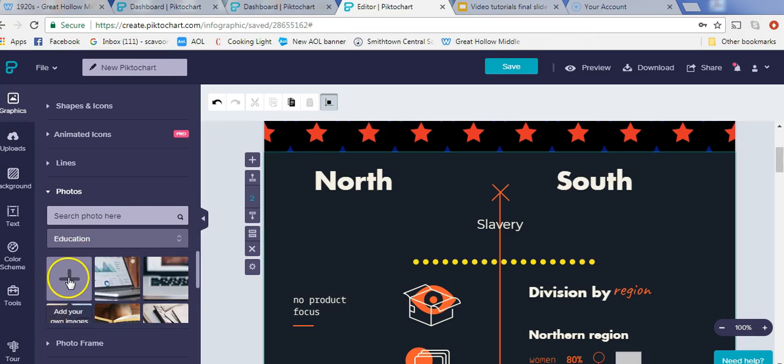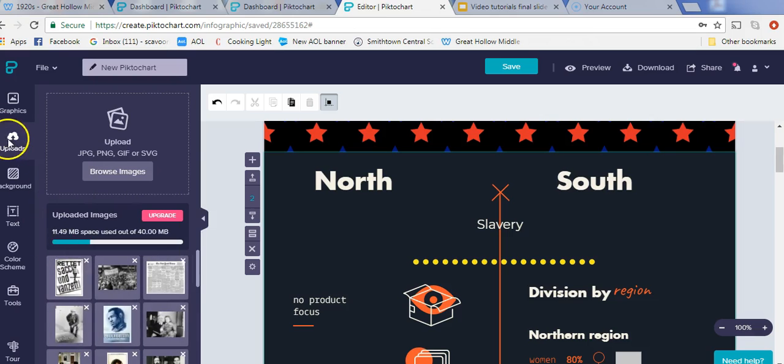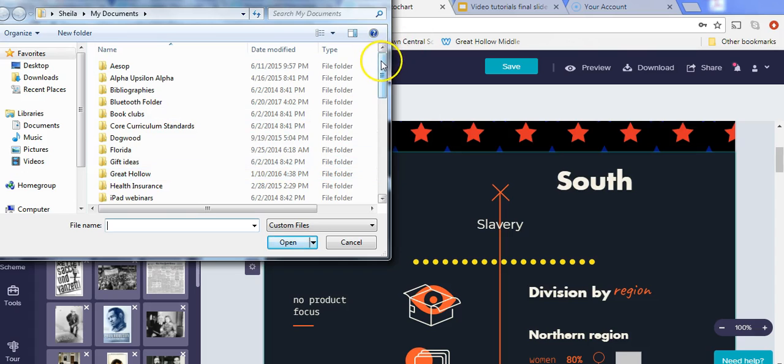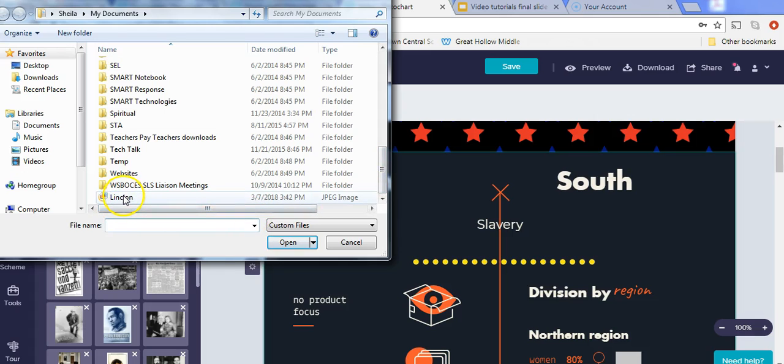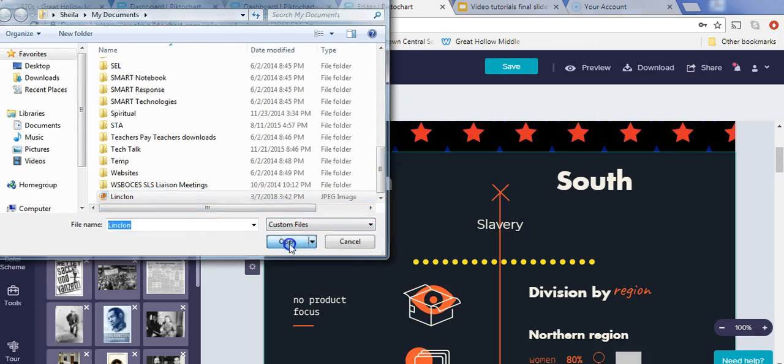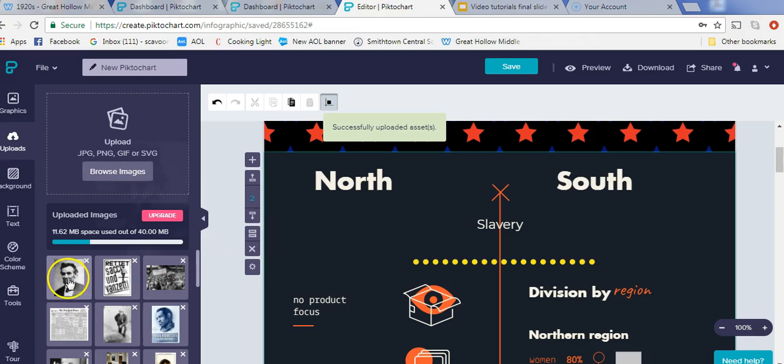However, if I wanted to add my own graphic, I would click this plus sign. And when you click the plus sign, you would be adding an image that you had already stored or saved on your computer. So when I click that plus sign, you'll notice that it jumps to the upload sections. Here are photos that I've already uploaded, and here's where I would browse my images. So when I click Browse Images, I'm going to go to wherever it is that I have saved. It could be on my desktop or in my H drive. And here's a picture of Abraham Lincoln that I'm adding now.